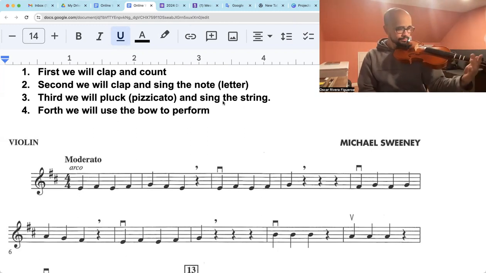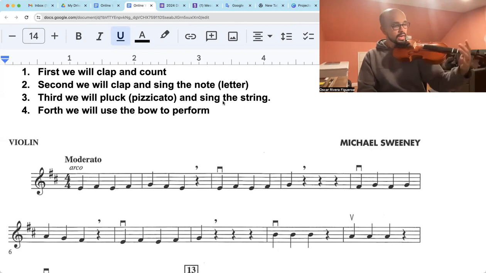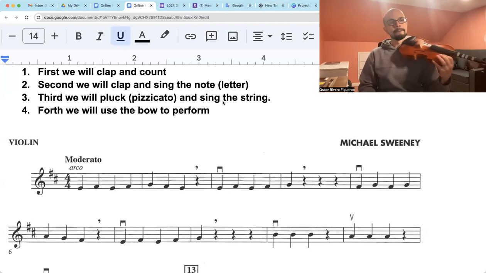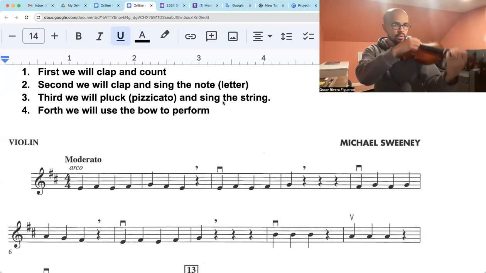For cello, you know that E is also 1 finger, but for cello we have 3 fingers for F, and then 4 fingers for G. For the bass, E is first finger, 4 fingers for F, and G is the open G string, okay? And we go 1, 2, 3, 4.